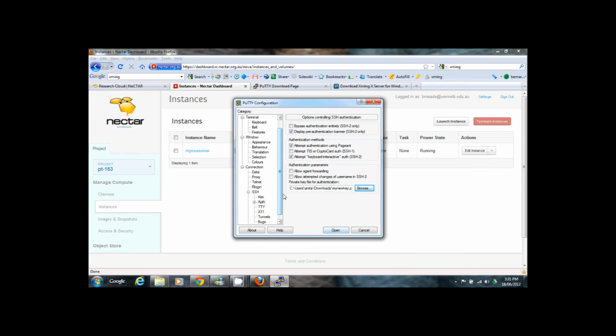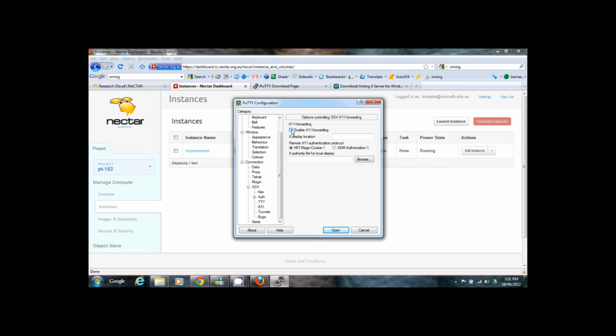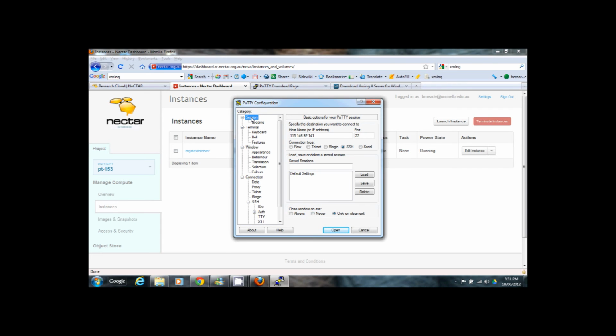Now, I don't want to hit open yet, there's a couple of other quick things I want to do. The X11, I want to click on that and I want to say enable X11, and I want to forward it to my local computer, which is known as localhost, and it's the main window, so it's :0. Now, I could click open now and it would go ahead and do it, but rather than do that every time, I'm going to go back to the session window, type a name in, and I'm going to call it my new server, and I'll click save. And that way I've got these settings already in there now.